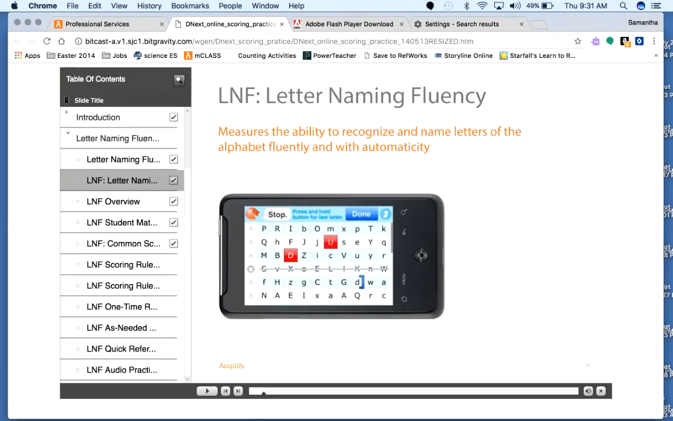Let's talk for a moment about letter naming fluency. This assessment is done in kindergarten, at the beginning of the year, middle of the year, and end of the year, as well as beginning of the year, first grade. We use this assessment just as a general guideline to see if students know the names of their letters.